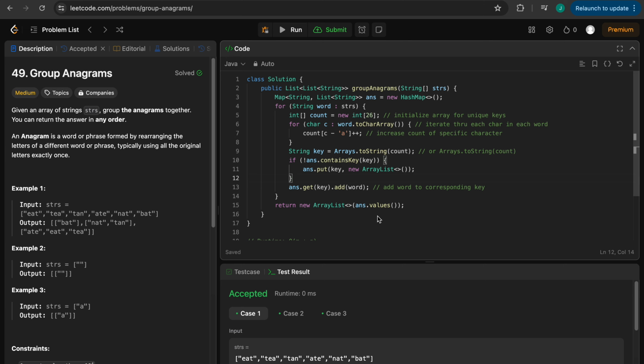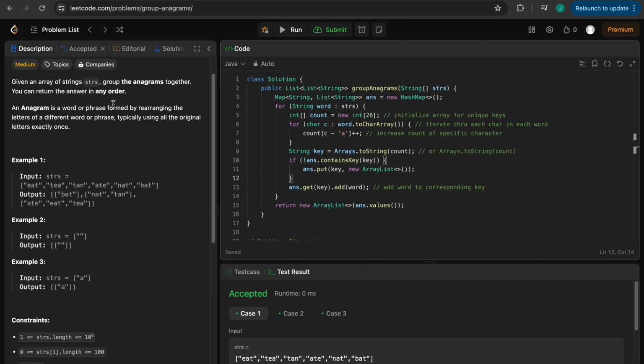Going over LeetCode 49, group anagrams. Given an array of strings, group the anagrams together, and we can return the answer in any order. An anagram is a word or phrase formed by rearranging the letters of a different word or phrase, typically using all of the original letters exactly once.